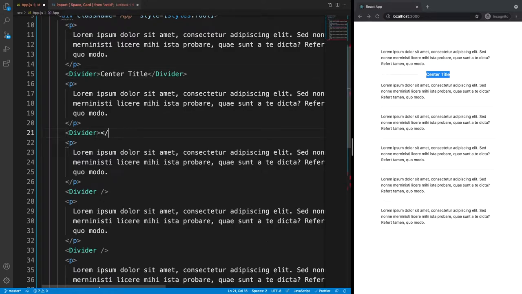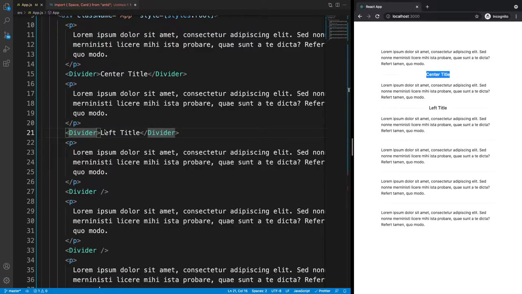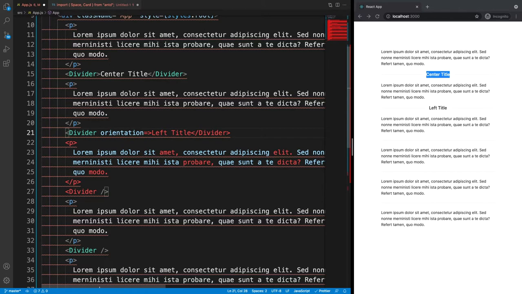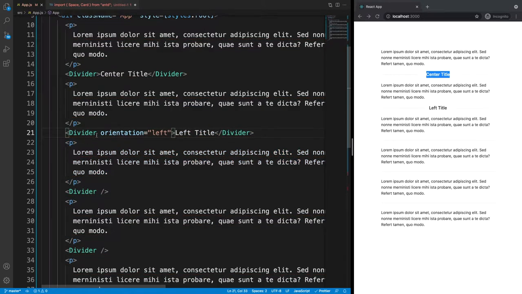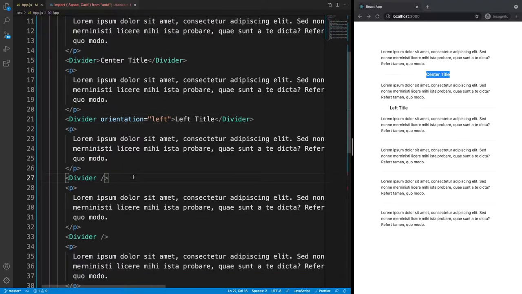So we can do another divider here with a title, left title, and when I hit save, it's just another centered title. And we can make it align to the left by going to our divider tag here and adding a prop called orientation. Let's set this to left. And when I save this, it's actually aligned on the left. And of course, we can do this to the right side as well.